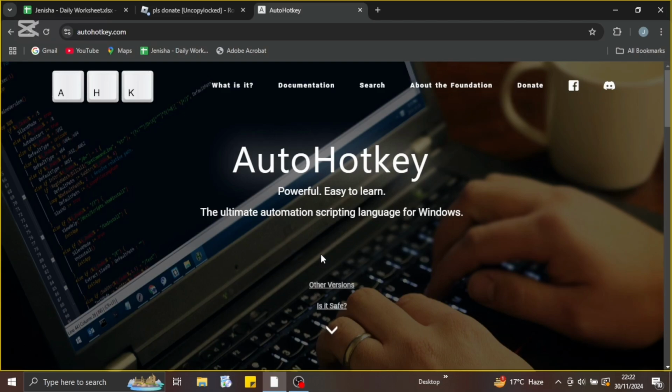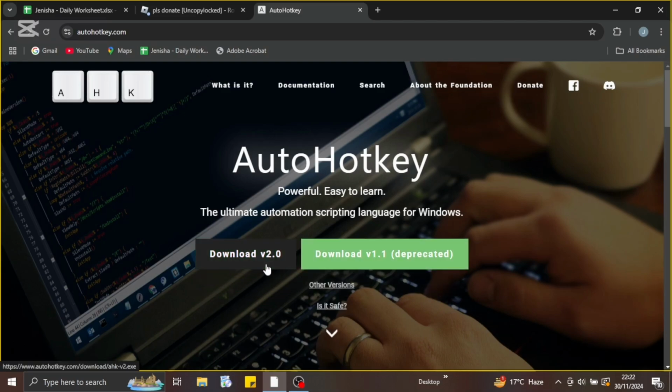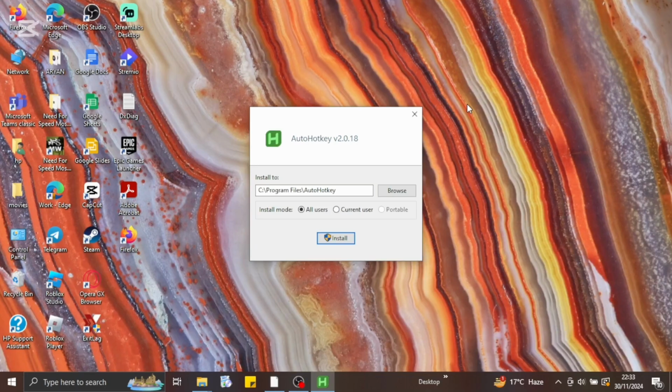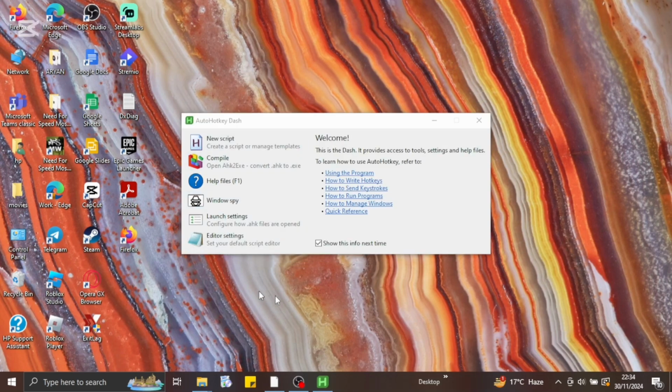You just need to download the latest version of AutoHotkey. Click on download, and wait for the download to be completed. After that, simply hit install, and then wait for the installation to be completed.